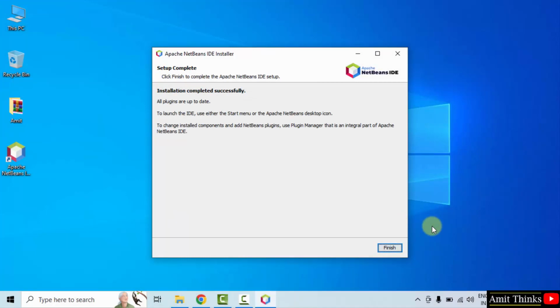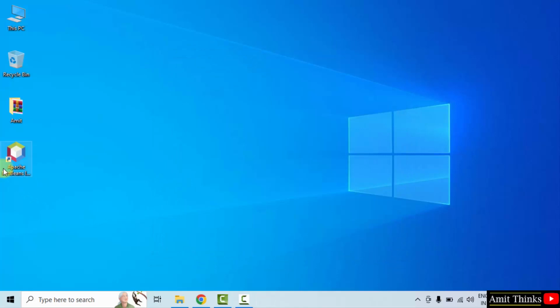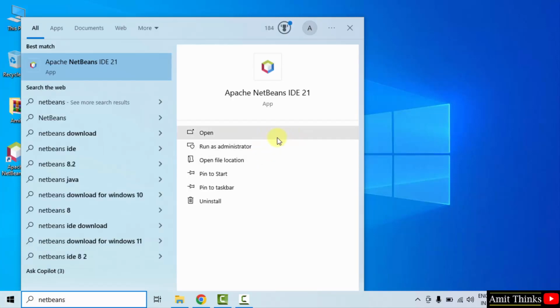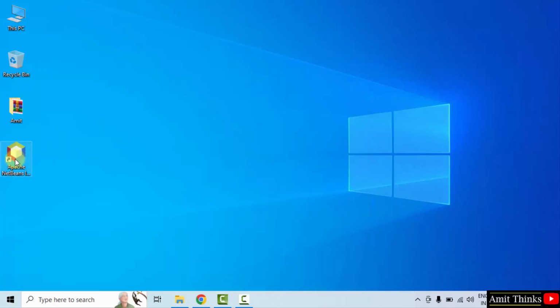Guys, we successfully installed NetBeans. Setup complete. Click finish. Desktop shortcut is also visible. When you go to start, type NetBeans, and it is also visible here to open. I'll click on the desktop shortcut, double click.